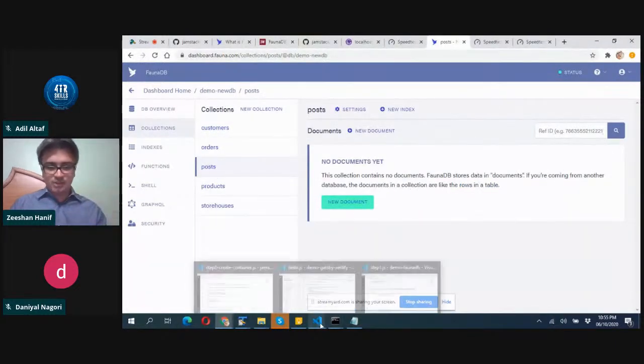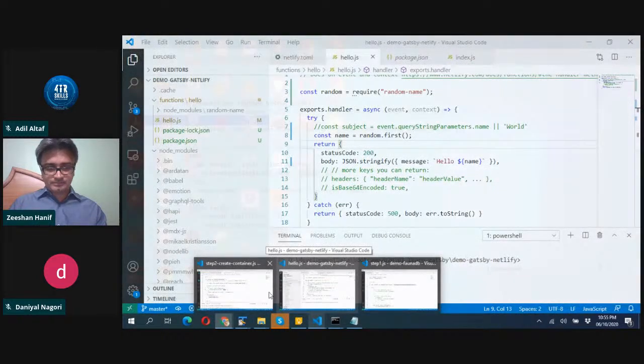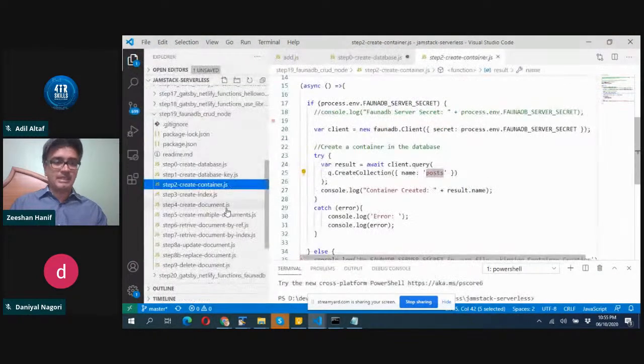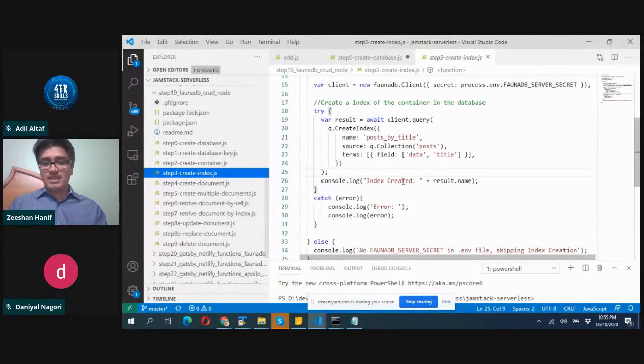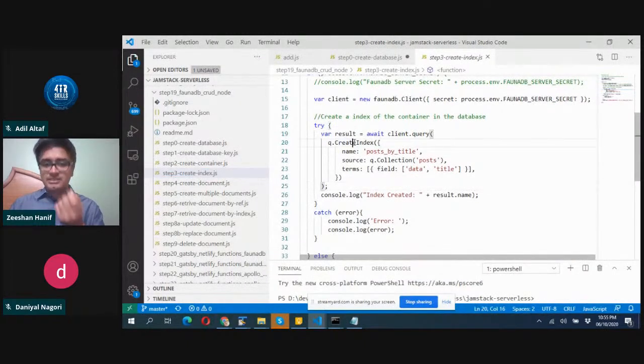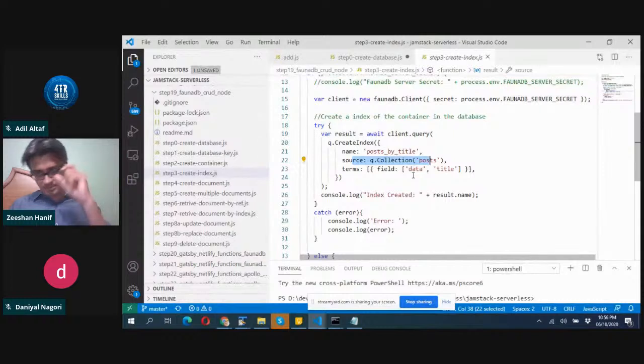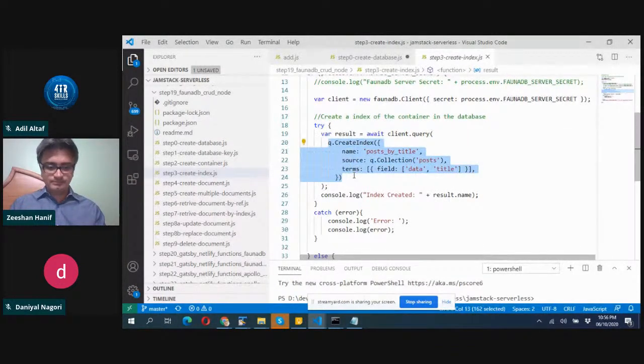So let's add a document inside it. But first, let's create the index. We have a create index function. We'll pass the name of the index, on which collection you want to create the index, and on what fields. For example, name, age, email address; there could be 10, 20 fields in a particular collection. So on what fields you want to create the index, I'll use that.